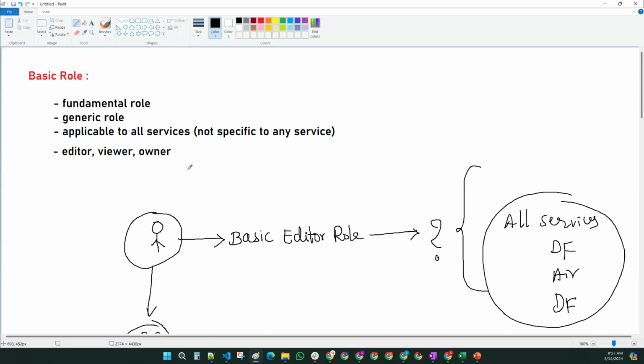Okay, so this is what a basic role is. It is a fundamental role, a generic role applicable to all the services, not specific to any service. Basic roles are the editor role, viewer role, or owner role. These are the three things out there. So these are the basic roles.